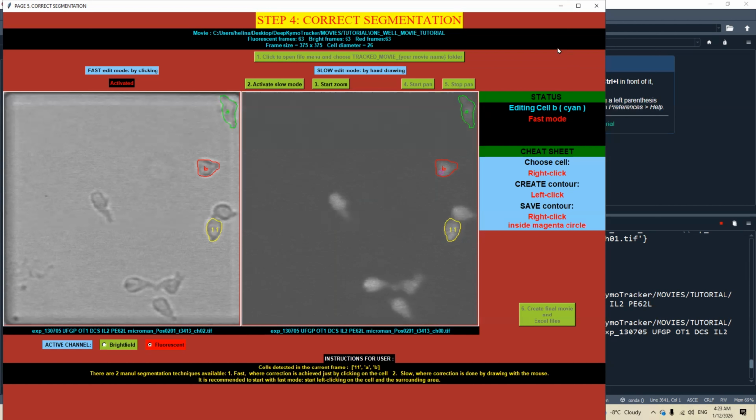There's also a cheat sheet here. The cheat sheet is the list of actions you can perform with your mouse. Why do we need it? The thing is that these actions listed here are different for the fast and slow modes, and that is why, to prevent confusion, it's a good idea to have them at hand. So we are now in the fast mode, and that is why you can see the fast mode cheat sheet. But once you switch to the slow mode using this button, the cheat sheet will be changed.